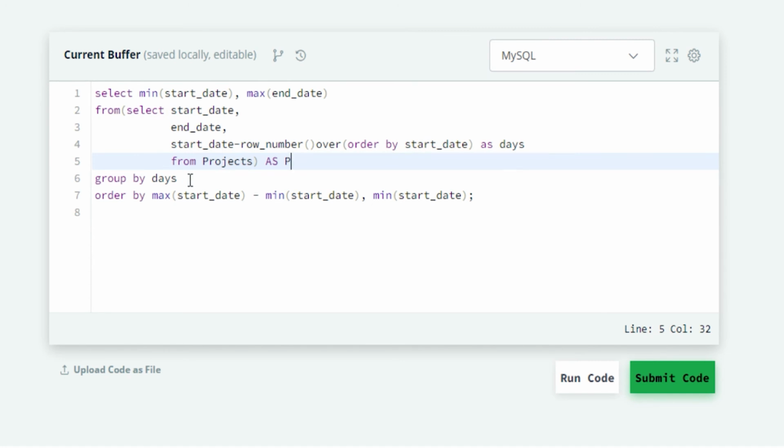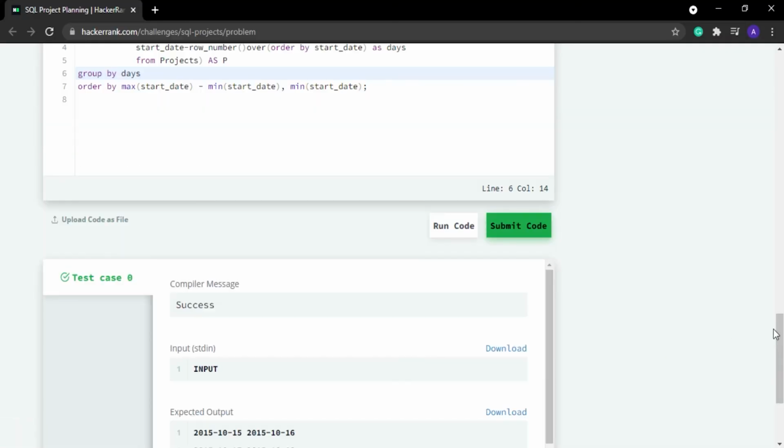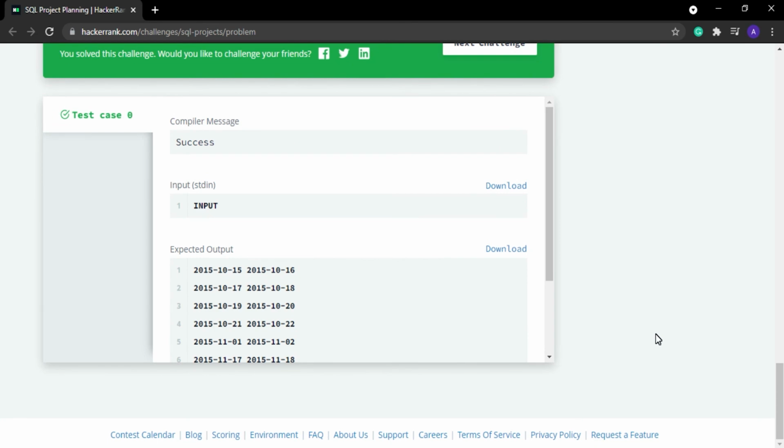As we want to group our query by the number of days to complete the work, in the next line we will write group by days. We want our result sorted by the start date of the project for the same number of completion days. In the next line, we will write this code. So our SQL query is now ready. I have submitted the code and you can see the success message on the compiler.